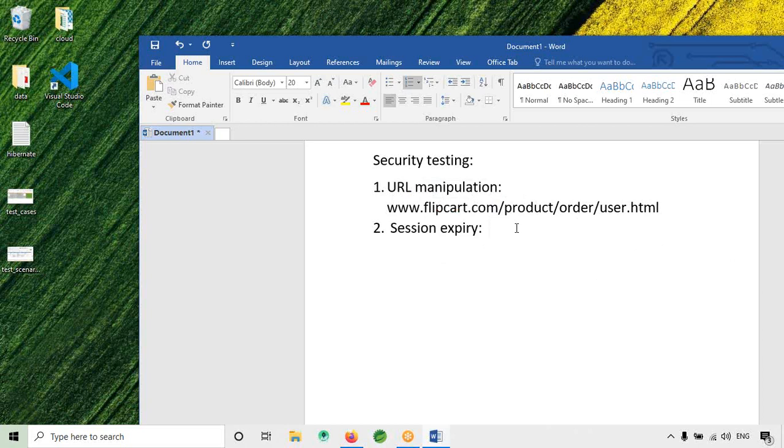Some of the times, you logged in, probably for 1 hour, 2 hours, probably a day as well. So when you click on Flipkart and all, it will show you that Tejas is logged in, something like that. So this is one session expiry.